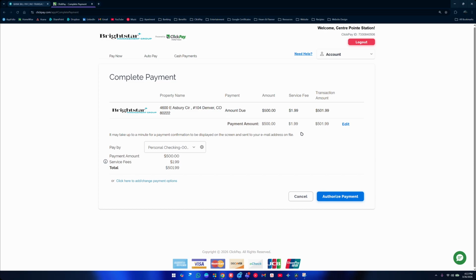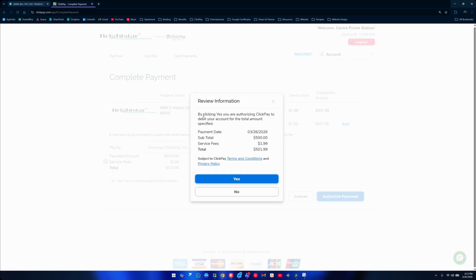So we're ready to make our payment. We're going to click on this blue authorize payment, and it's going to give you one final chance to review the payment date, the amount, the fee, and the total. And if everything looks good, you're going to go ahead and click that yes button.